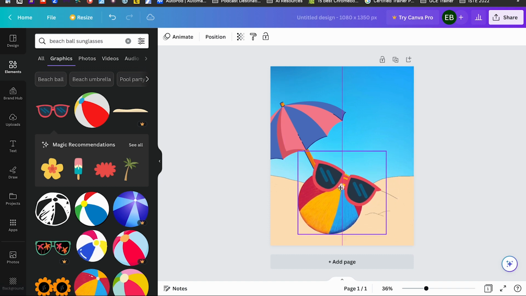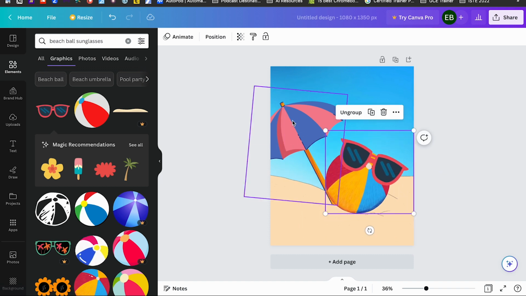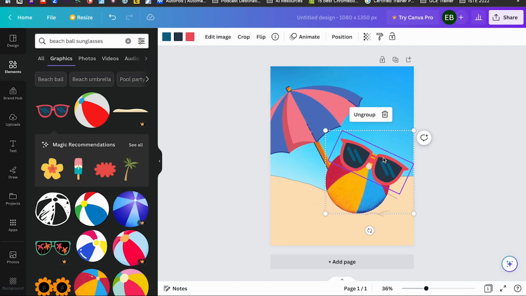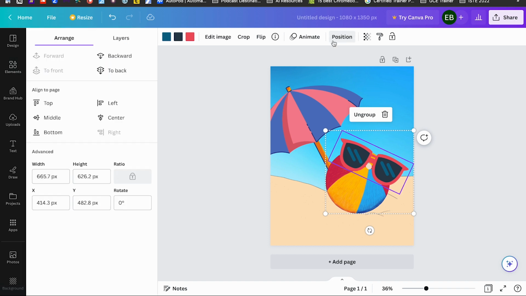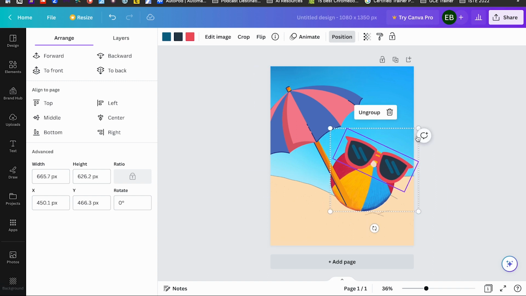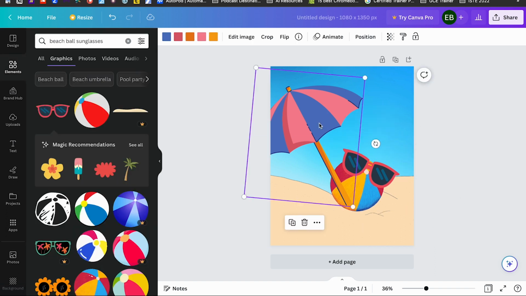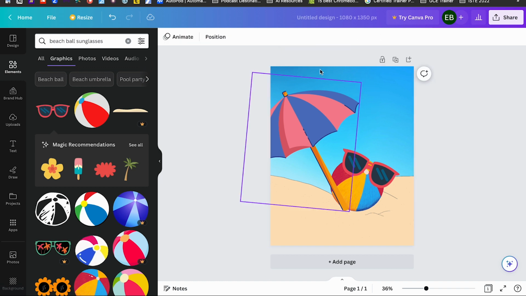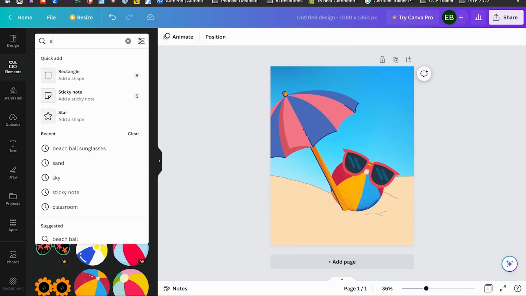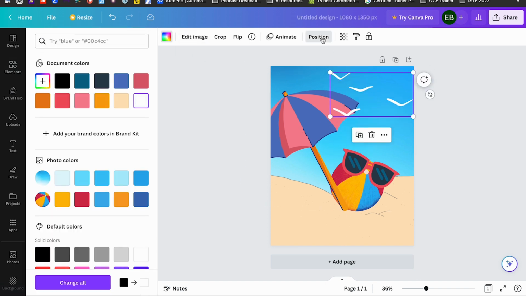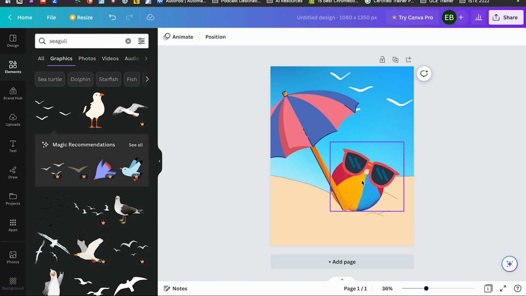And it's all about layers. So let's say I want that beach ball behind this umbrella here. So I'm going to click here and go to position, and I'm going to move that backward. So that way it is behind the umbrella here. And while we're here, let's add maybe some seagulls. So I've just created a real quick graphic.